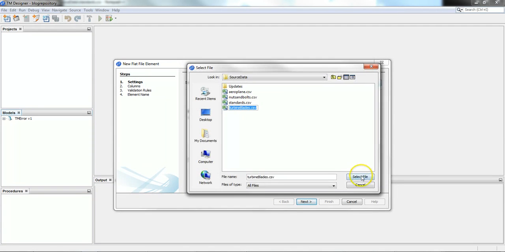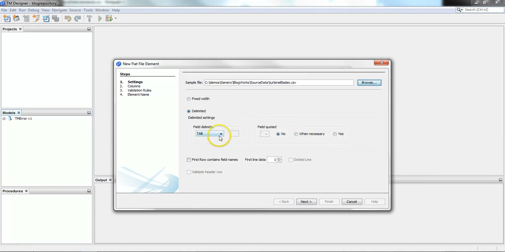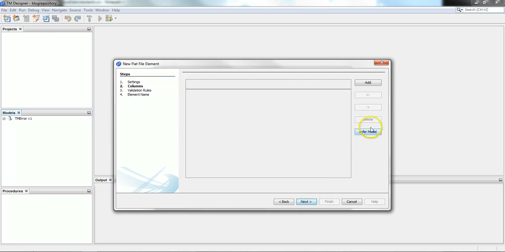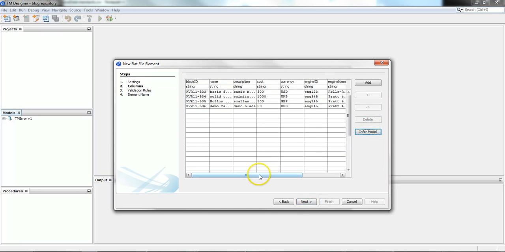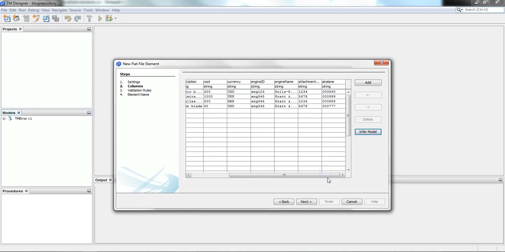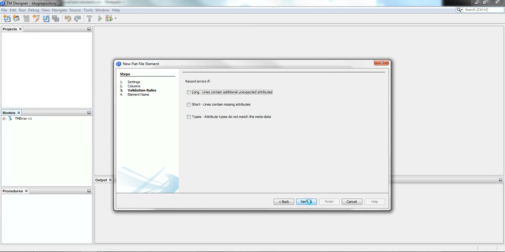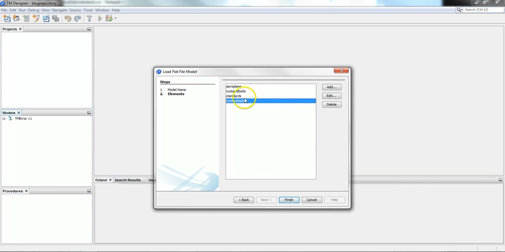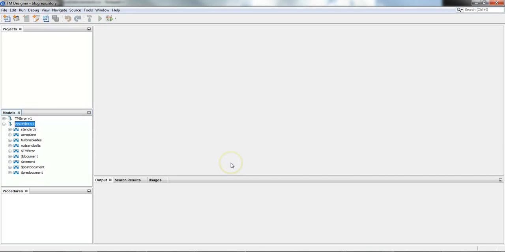Getting on, select the turbine blades, our final file, select comma, first row for the data, infer the model. Again, we can just check that fits with what we expected. Hit next, next, and give it an element name. And there we have it, our 4 elements into our model. Hit finish. That's going to load our model into TM.